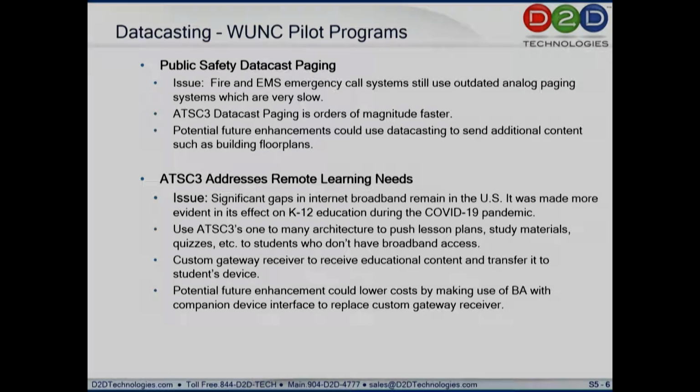So it kind of got me thinking, is there ways you can maybe, as I talked about earlier, using a broadcast app along with the companion protocol, basically send the broadcast app out along with the educational material, and the broadcast app at the receiver will extract the information, then use the companion protocol to send it over to the student's device, eliminating the need to send a custom receiver out to every student.